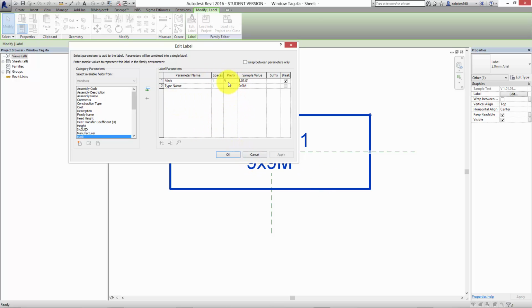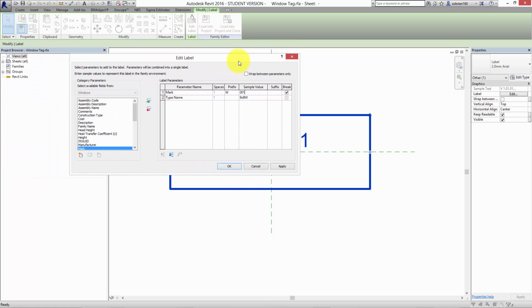Now you can see the first thing I can do is change the prefix. I want to change it from Danish to English, so I'll just change it to W for window. It's just a simple thing like that. And I'm going to change the sample value to 001. We're just going to use a simple numbering system. And what I also like to do is, well, let's just leave it.